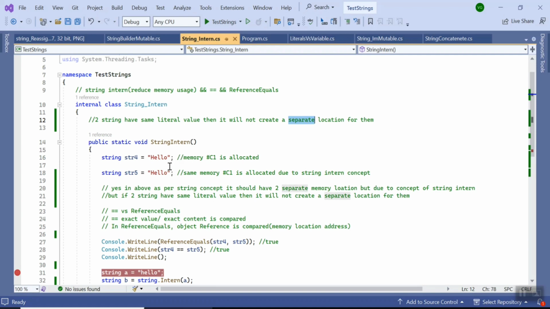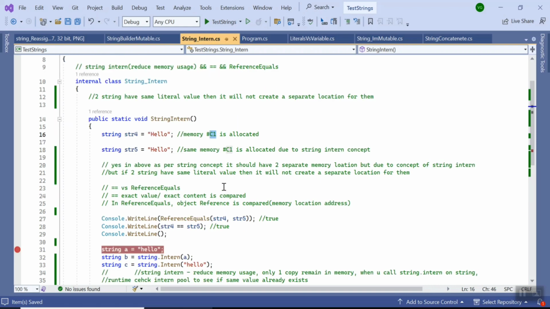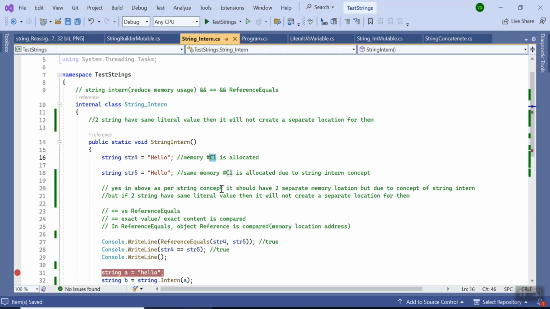Okay, but ideally what happens? Suppose the literal values are different. As per the concept of string, if the literal values are different, then it will create a separate memory location for them, like this one will go to C1 and this will go to D1. But since we have the concept of string intern, it checks, okay, both have the same value, so let's not duplicate the memory and just point them to the same memory location, that is C1. So that is pretty much the string intern concept, and it basically reduces your memory usage as well.